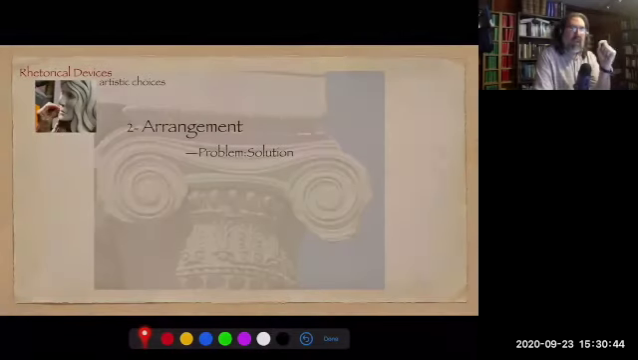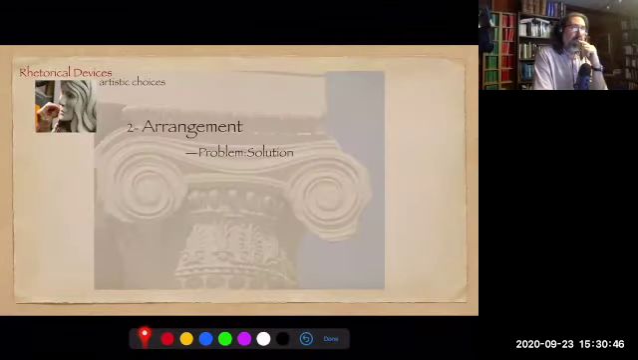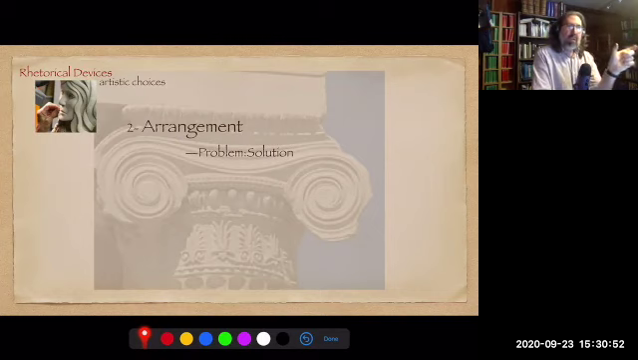Okay, so let's think about it this way. I would have an example that might run something like this. I am going to analyze the use of logos in this paper.